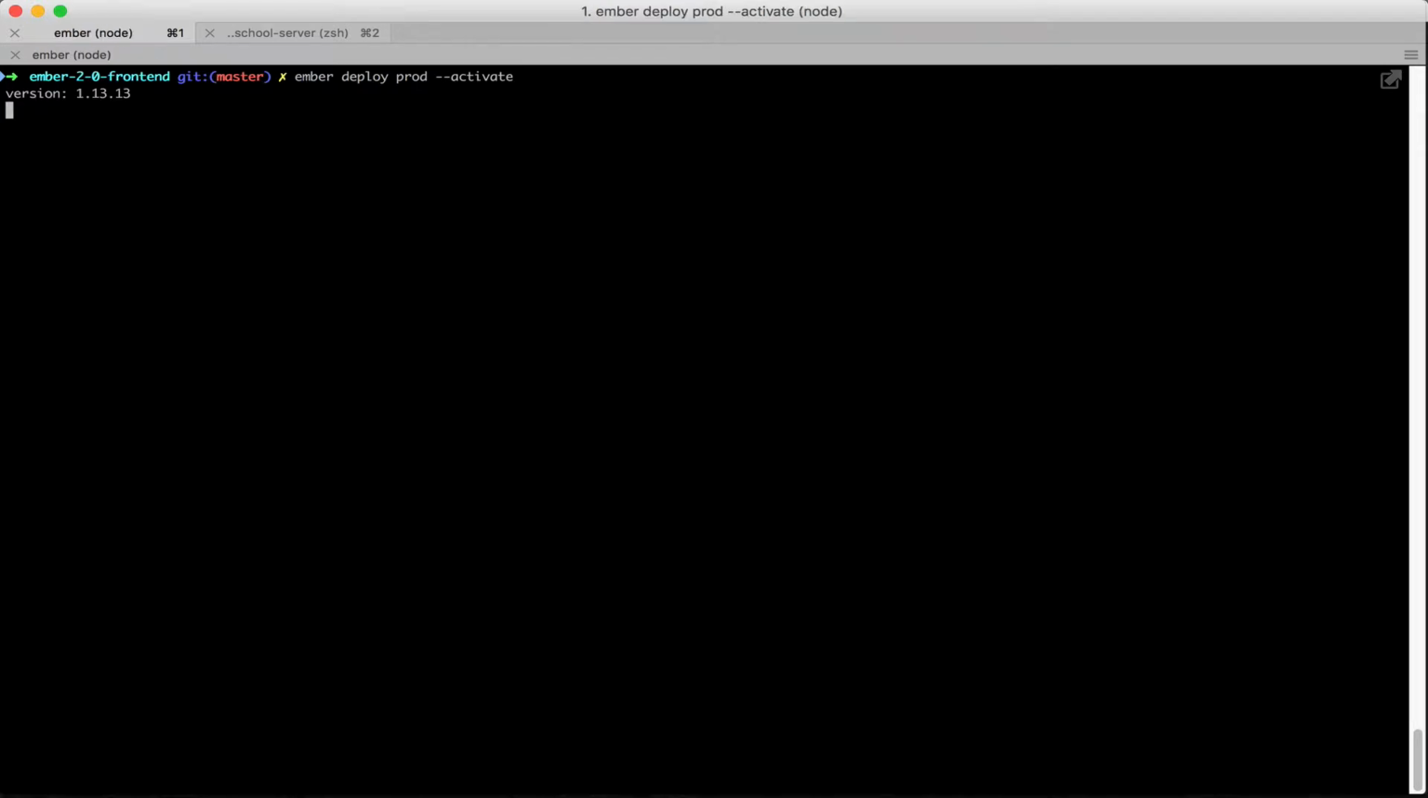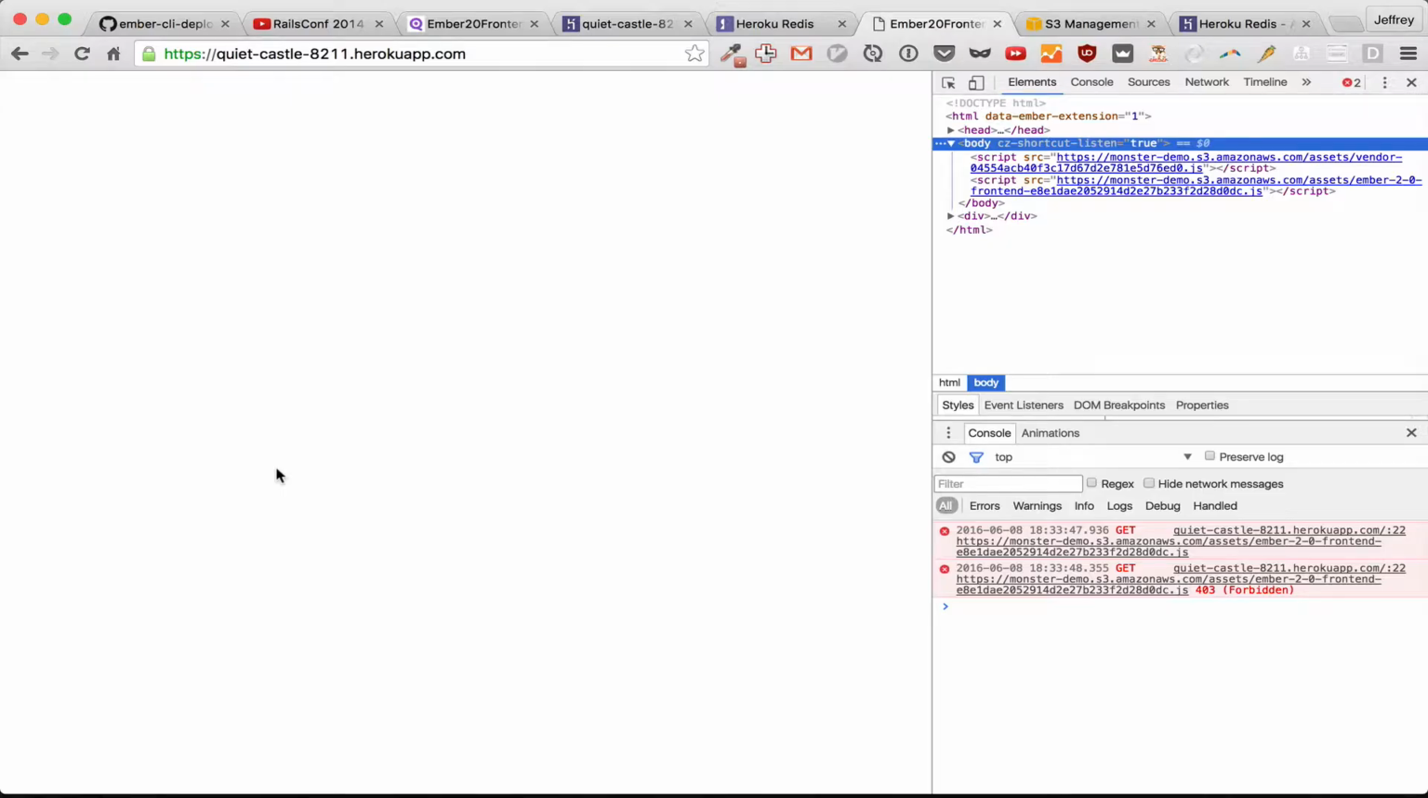So let's try deploying this. We'll deploy it to prod and activate it immediately. All right, so it's looking for something. It's connecting to something. That is progress. But there appears to be an error. And so I've done this before. I know what this error is.